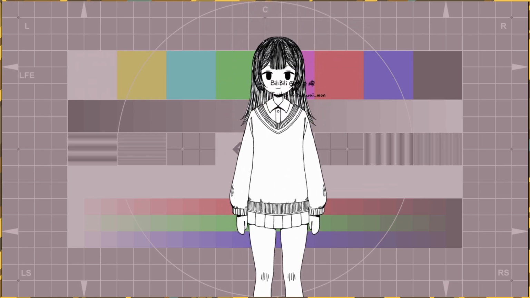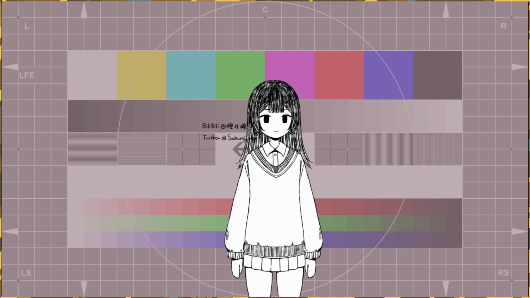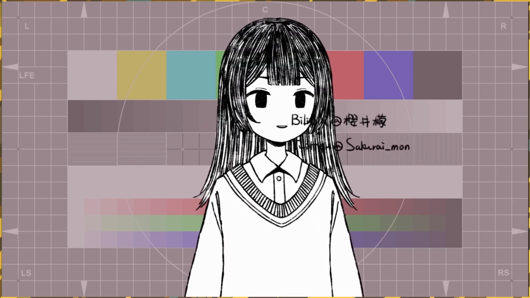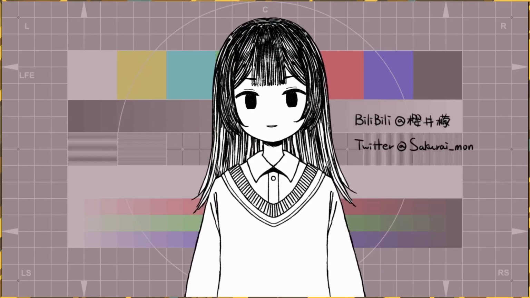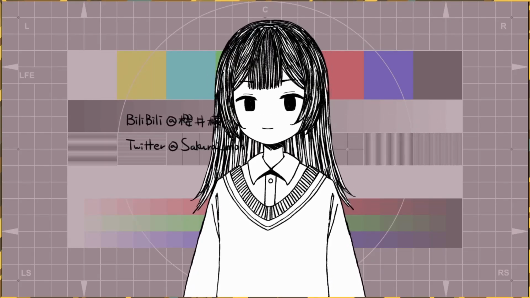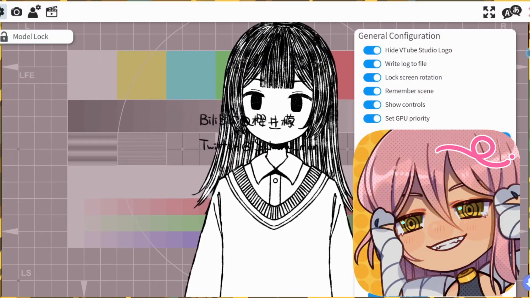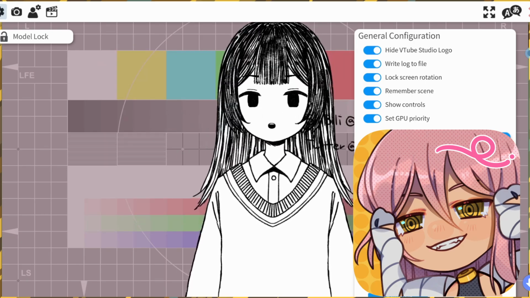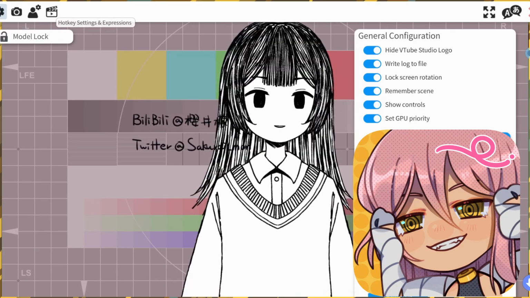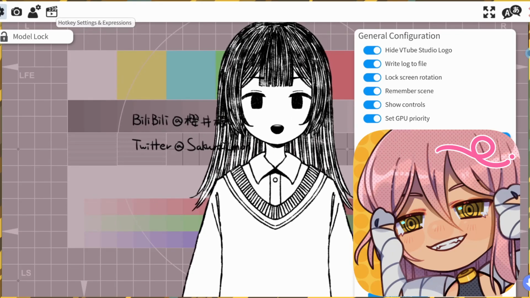Let me just start the face tracking again. Hi, hello. Okay, now we're all starting from 0. From VTube Studio, double click again to bring the side menu. And you want to go back to settings. From here, you wanna go up to the upper left and click the last icon, hotkey settings and expressions.